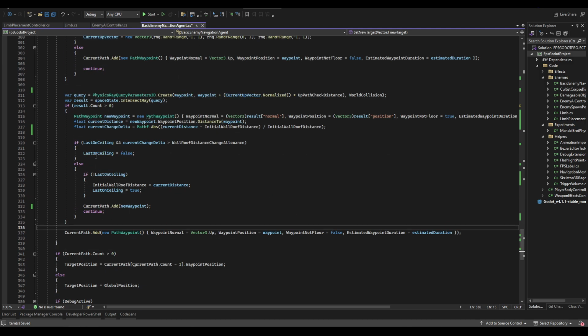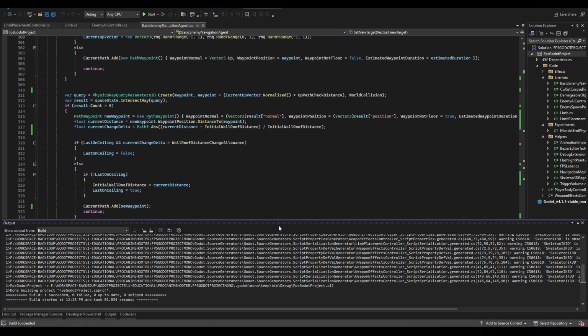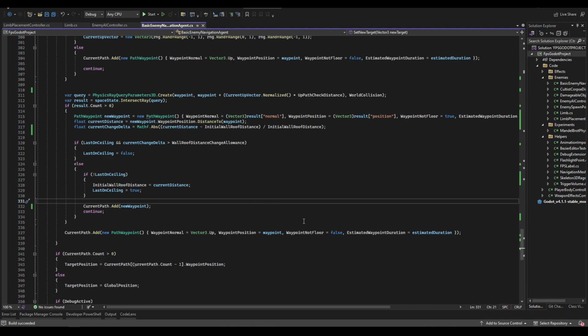And then a minor change down here: I was setting lastOnCeiling to false right here. That's no longer necessary. Everything should be just fine. And that's pretty much it. So I'm going to save that and build it. Everything works fine, and we can move on to the rest of the code.